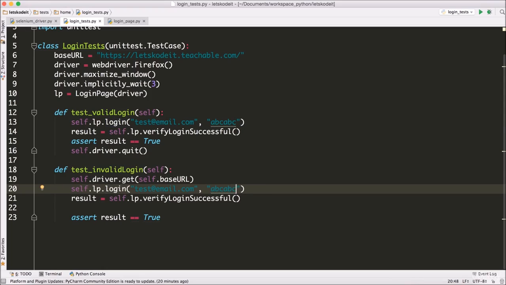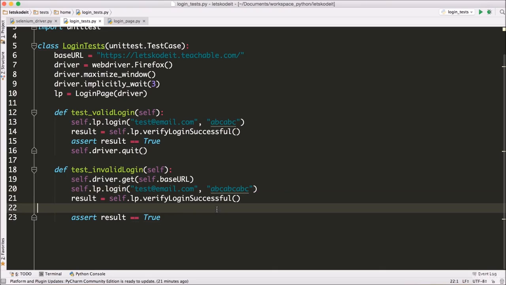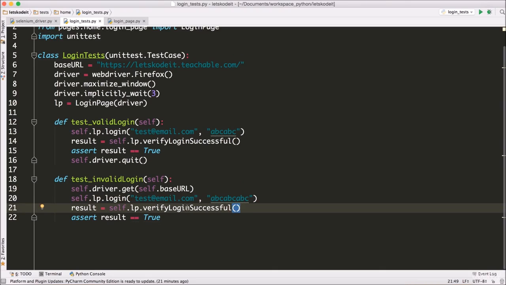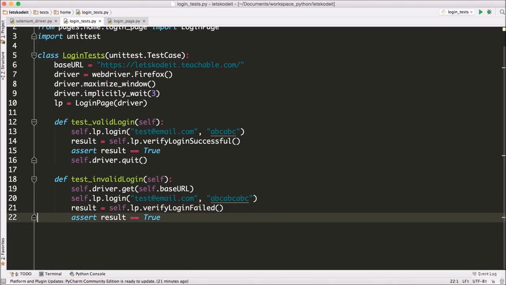So I can just say ABC and ABC and ABC, more additional characters. And then I am verifying that the login fails. So instead of saying login successful, I can say login failed. Once I say that, I'm just trying to assert it. So this kind of completes our test, right?